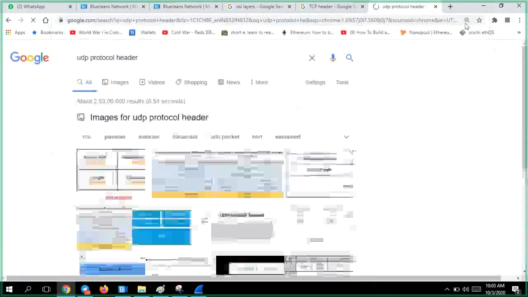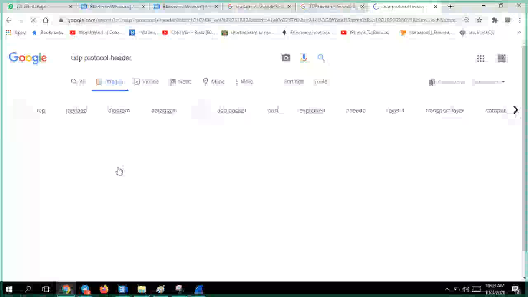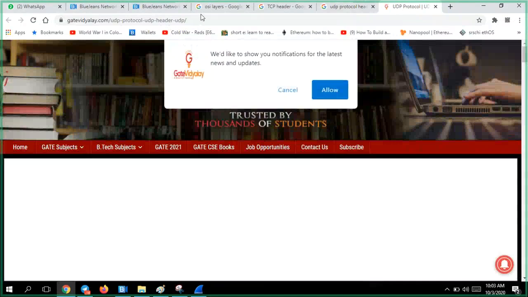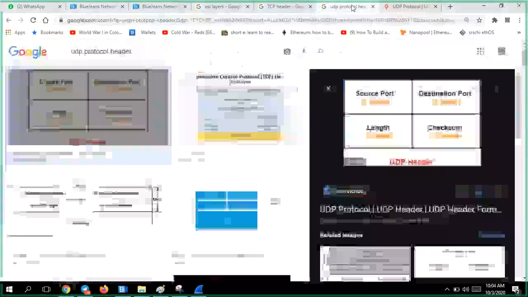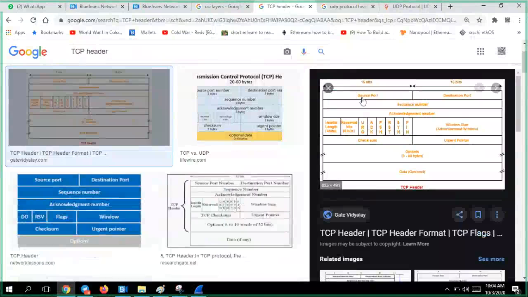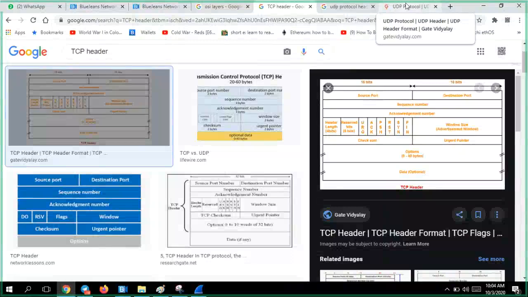8 bits is equal to 1 byte. Now here, for the source port, how many bits are there? 16 bits, which means 2 bytes. TCP also has 2 bytes for source and 2 bytes for destination, and UDP also has 2 bytes for source and destination. But in TCP you are making the connection, sending acknowledgement, and sending a lot of information.